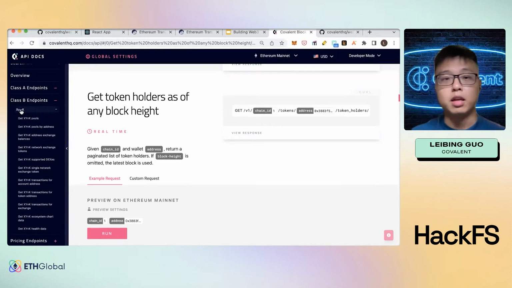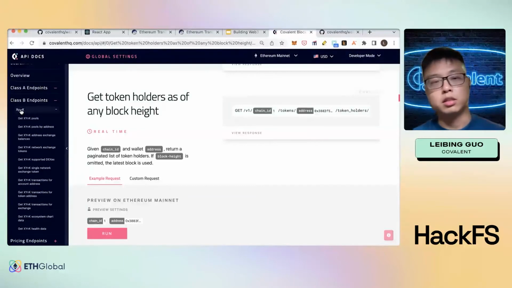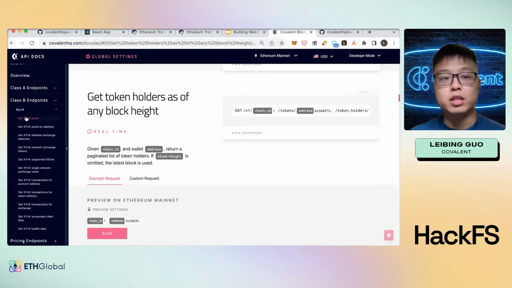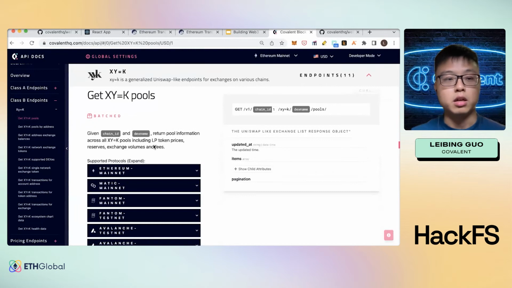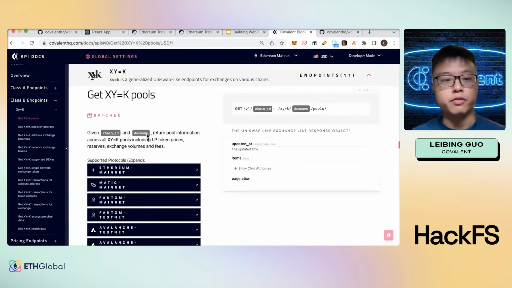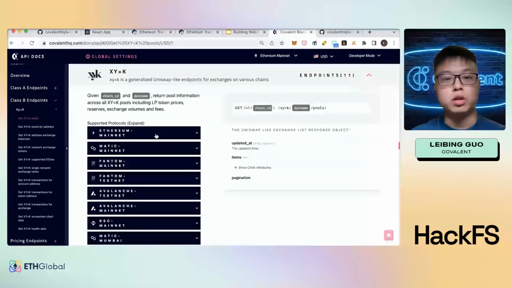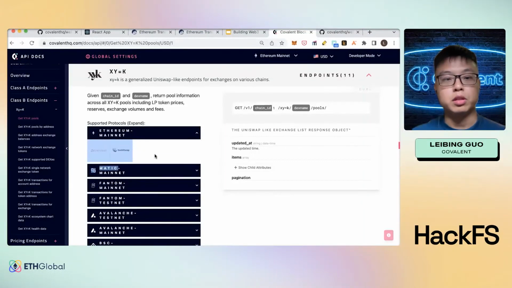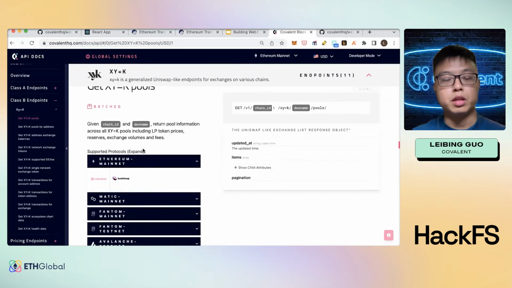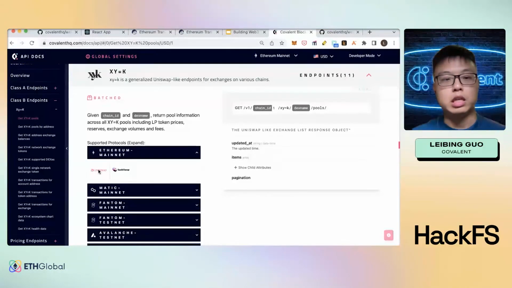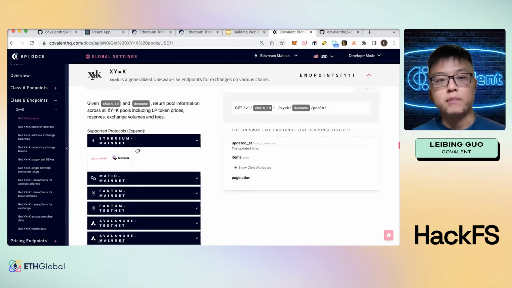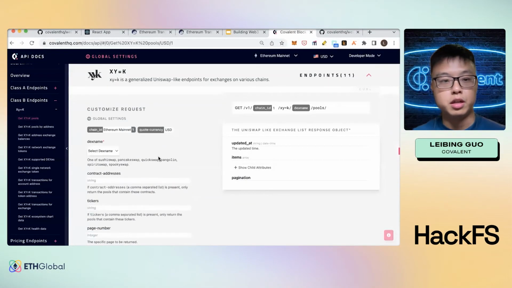So XY equals K, if you're not familiar with DEXs, it is the constant product formula. And so any of the pools that follow the constant product formula will be able to return responses in the data. So for instance, if you query the Ethereum endpoint using this one, right? Which will get you the pools on both Uniswap and SushiSwap. Let's give it a try.